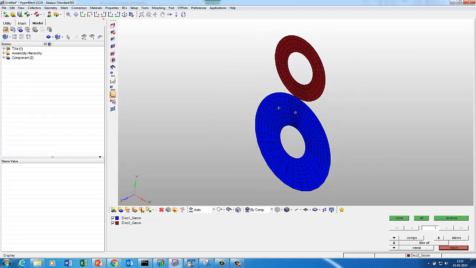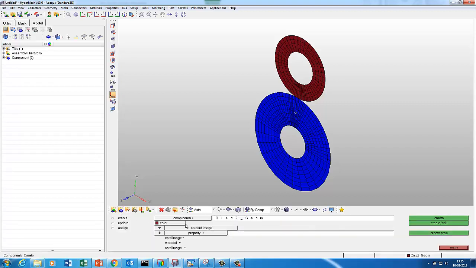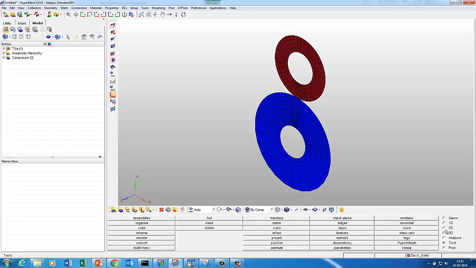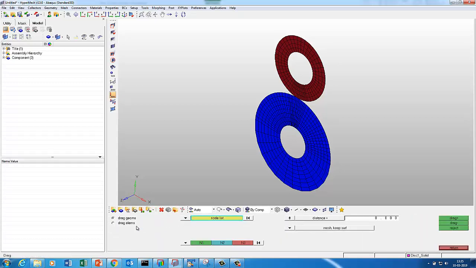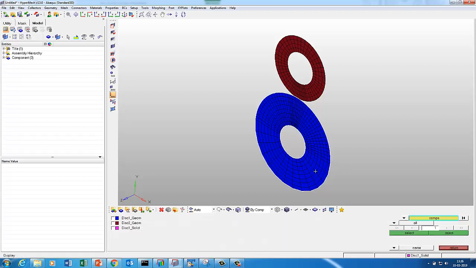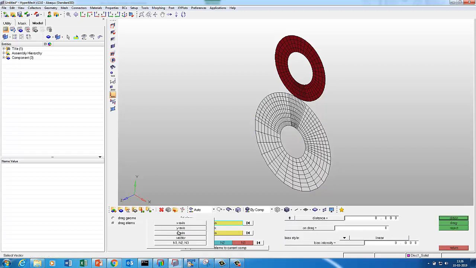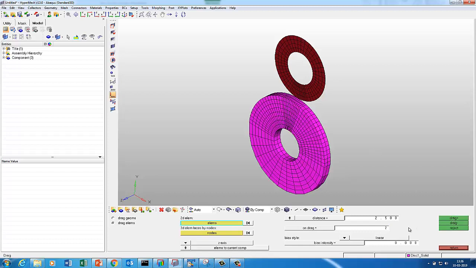So I want a 2.5 millimeter thick. So what I'll do, I'll create one more called disk 1 solid. I just gave it the name solid, and then let's select some color, and you say 3D drag element by collector, you select that, along Z and the distance is 2.5 millimeter, and we want two elements. If you want more than two, you can do it.